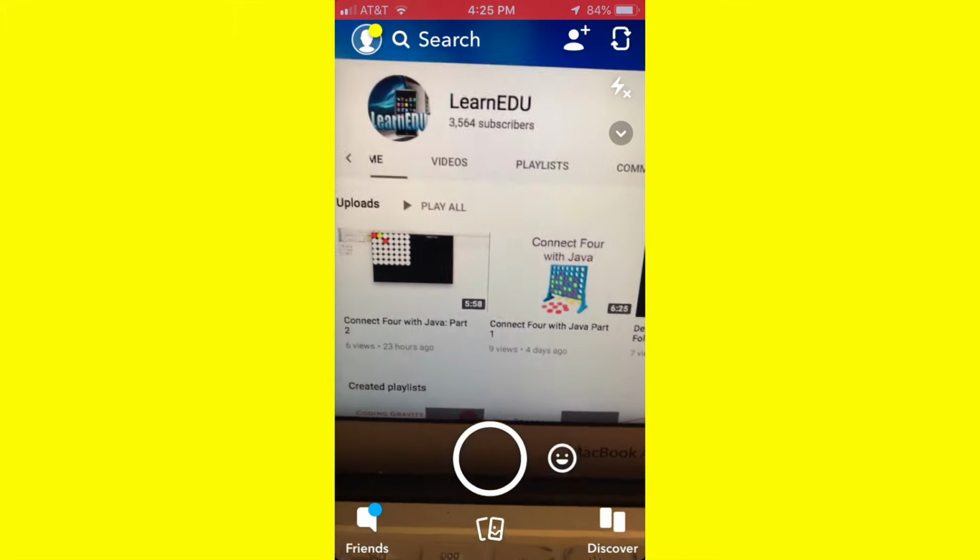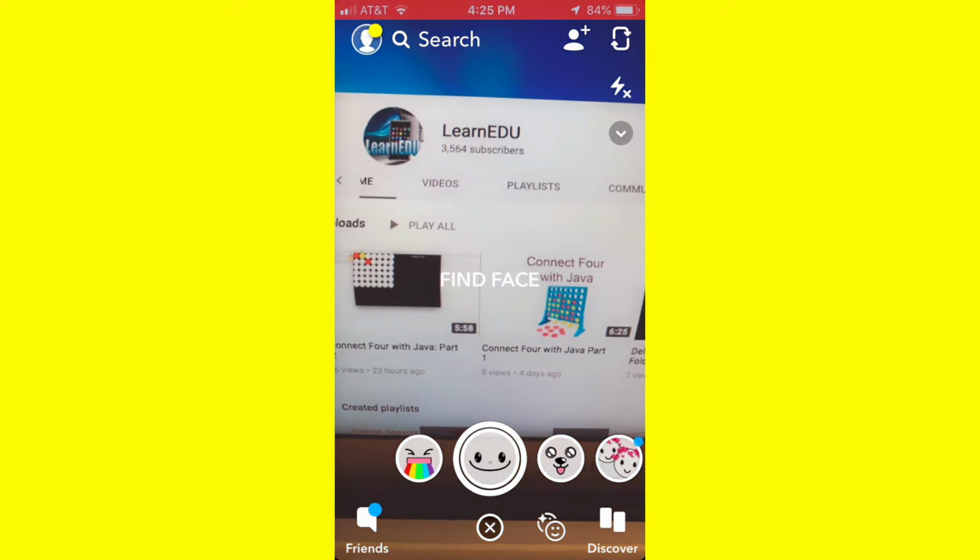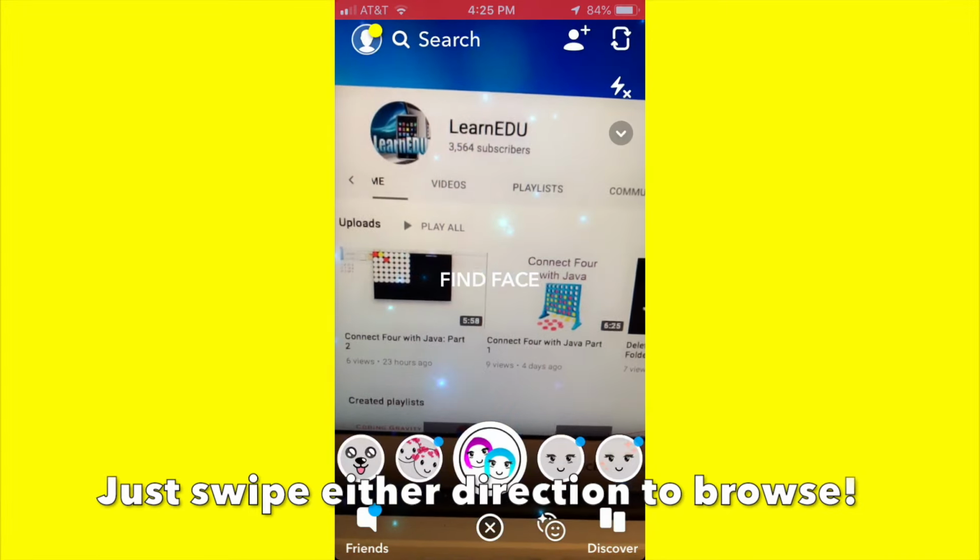If you look at the bottom of your screen, you'll see the little smiley face, and this is where your face filters are.